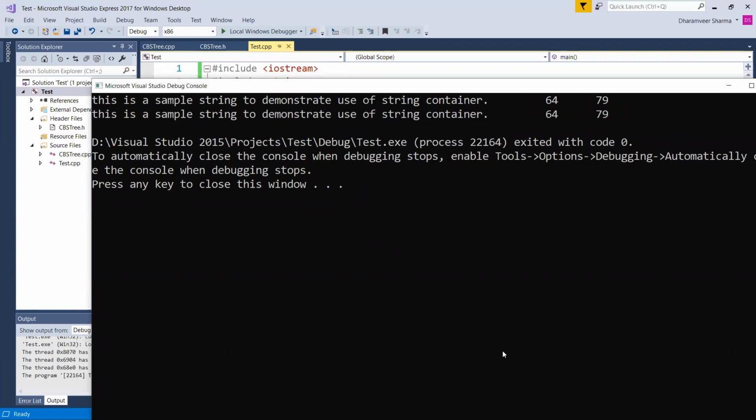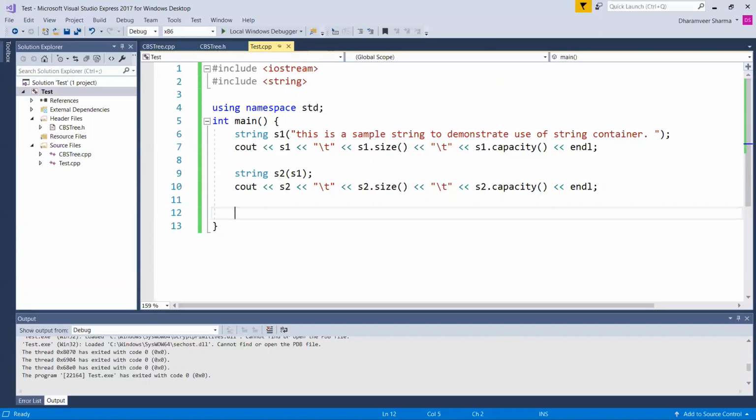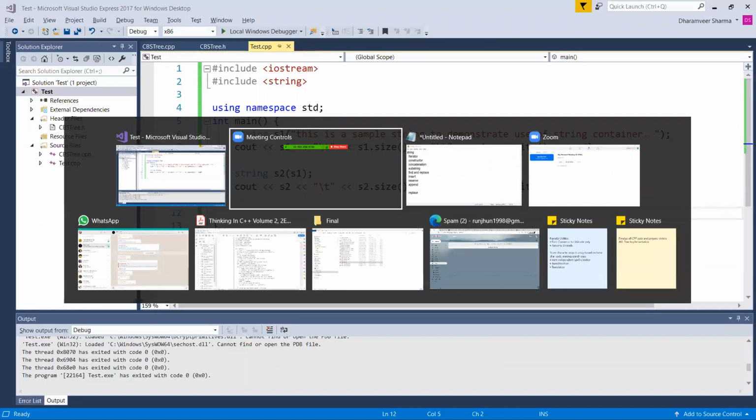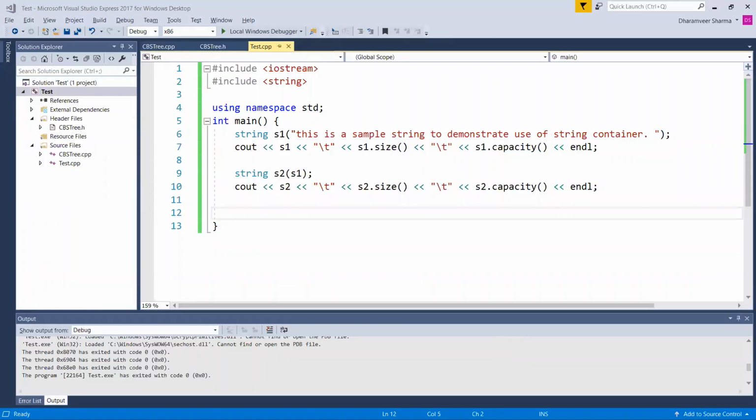Is it clear? बच्चे, is it clear? Yes, sir. साथ साथ बोलते रहो, मुझे पता लगता रहे समझ भी आ रहा है. Okay, fine. Let's move further.